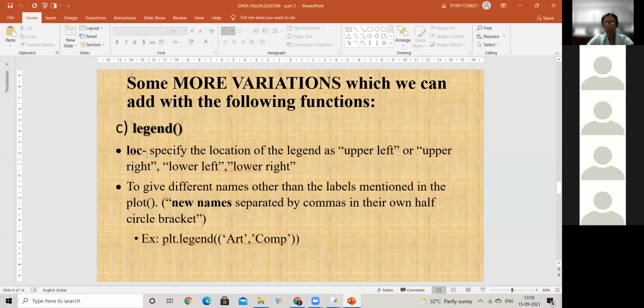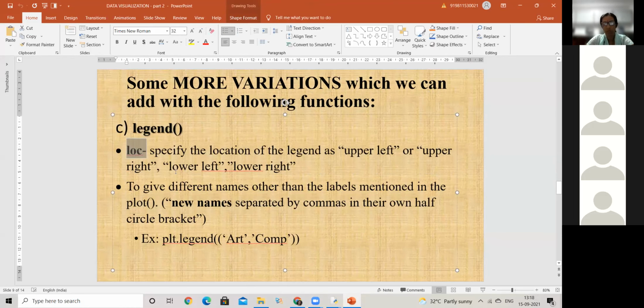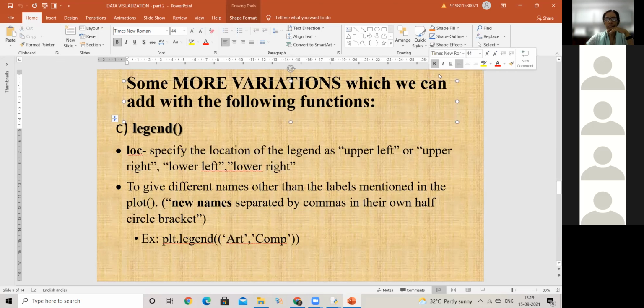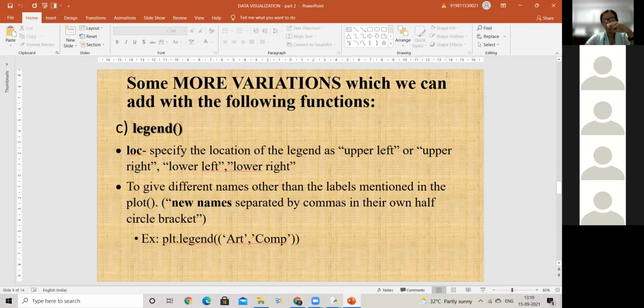Similarly, with the legend, you can specify the loc, that is the location of the legend where you want: upper left or upper right or lower left or lower right. Within double quotes, you have to mention loc is equal to that. And then in the legend, instead of writing "students participating in art competition", the label you have given to understand that plot specification, you can just give small names when you want to display the legend. Such a big legend text looks odd. So I can give a small one when I'm ultimately displaying the legend. So both these things can be done with the legend.